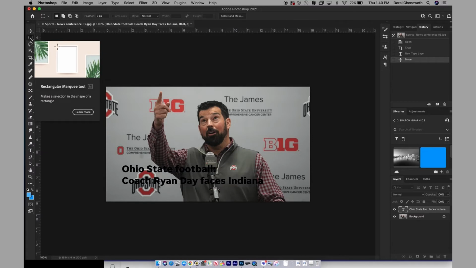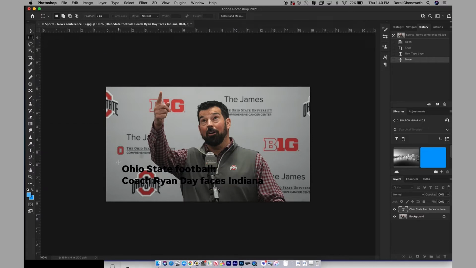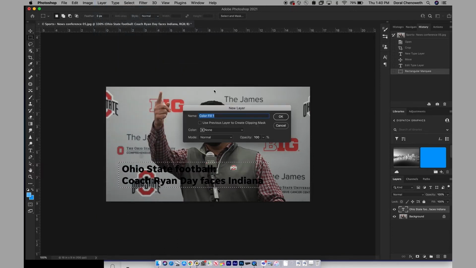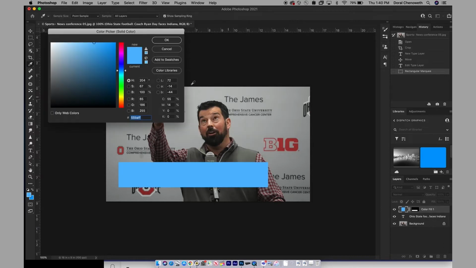I come over and I hit the rectangular marquee tool and just draw a box around where you want your background to be, like that. Come up to Layer, New Fill Layer, Solid Color. You can just hit OK on this screen. It's your new layer. This is where it gets interesting.